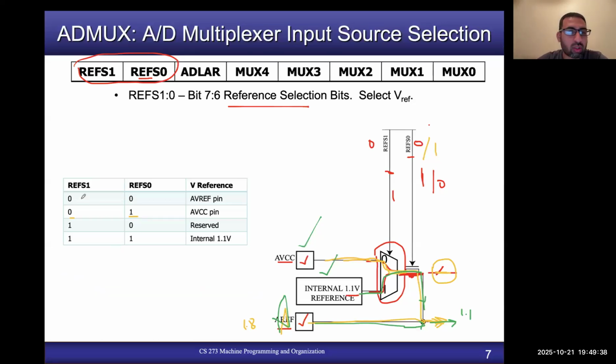So okay, before going there, this is actually the table which gives you the combination. So if you select 0, 0, it means you are saying 0, 0 in these two bits here. So you are saying, okay, I want to use the AREF pin. So whatever will be connected here, it will be used as a reference voltage. 0, 1. So it means that you are saying, okay, I want to use whatever is connected here, which is typically connected with the power supply, AVCC. So it will be used as reference voltage. 1, 0 is reserved, and 1, 1 is like you are saying, okay, I want to use the internal 1.1 volt as a reference voltage.